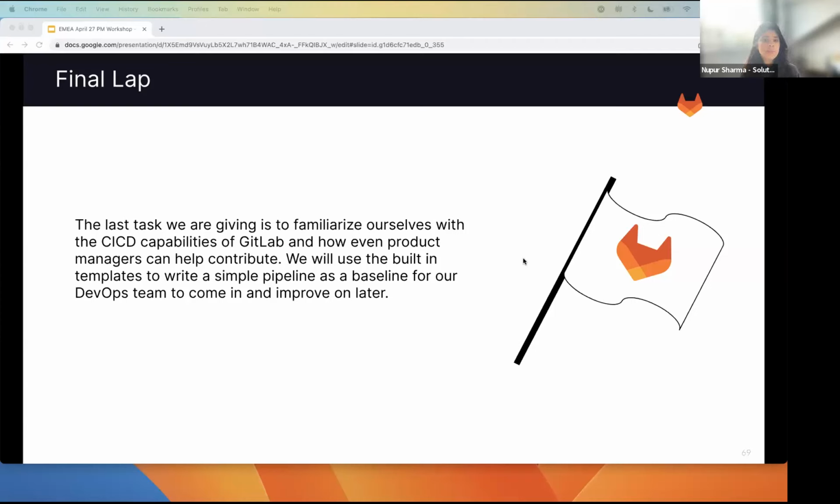We will use some built-in templates to write simple pipelines. So I promise I'll not make you write lines of YAML code. It will be a simple template which we can just copy paste. And then the developer team, if they want to, they can come on and improvise it later. But we will just use a small template for this particular session.